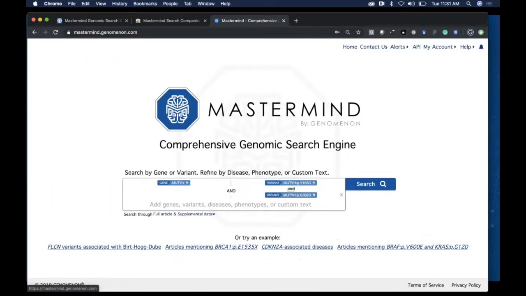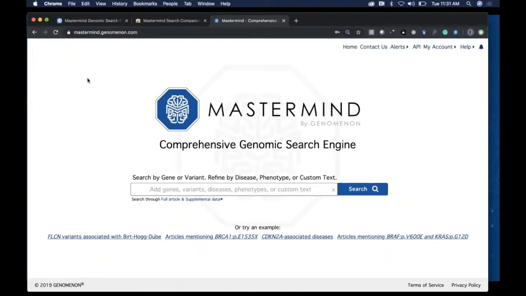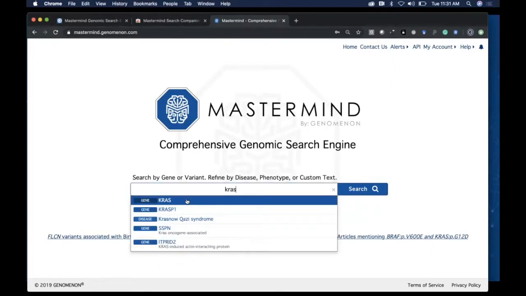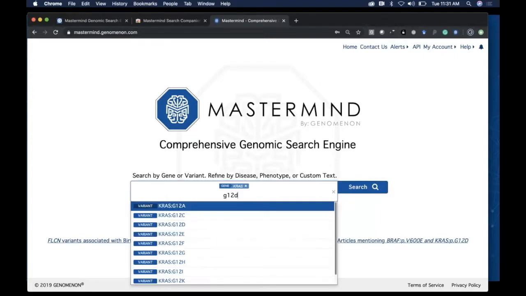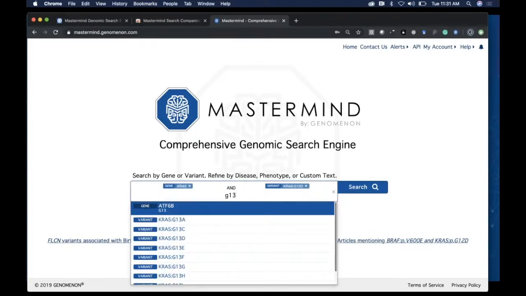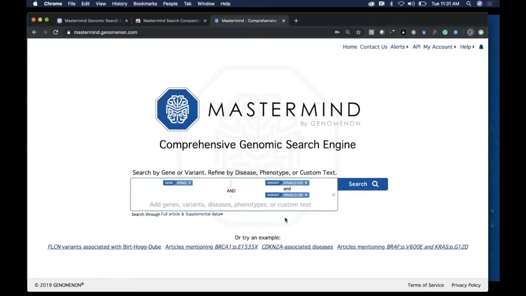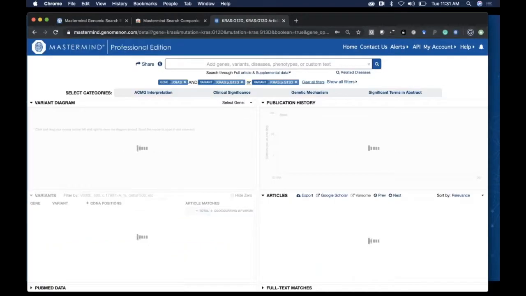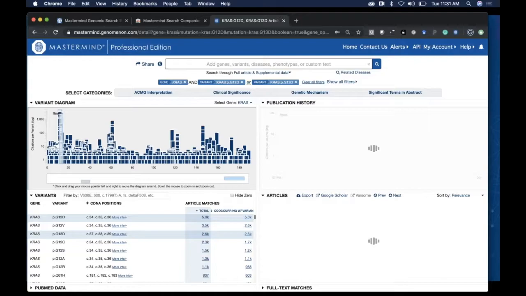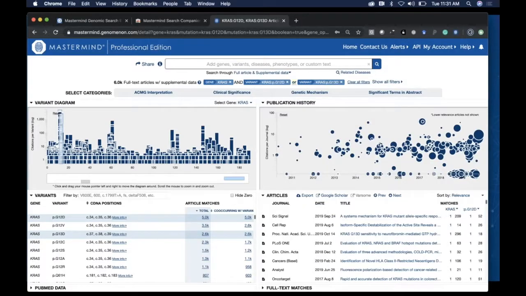So let me go back to the home page and visit a different type of search, where if, say, you're interested in KRAS variants, say the G12D variant and the G13D variant, those are highly related variants. If you're not, in this case, interested in compound heterozygote cases, but instead you're interested in seeing papers that mention either of those two variants, toggling your parameter to the OR toggle will now enhance the sensitivity of your search and show you papers that mention either variant or both variants.